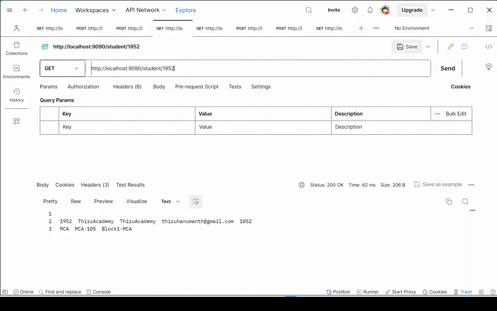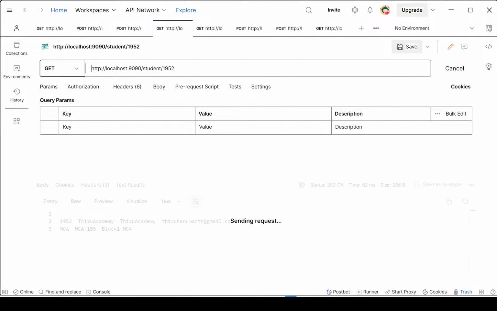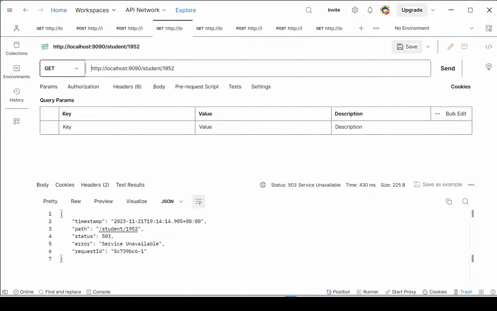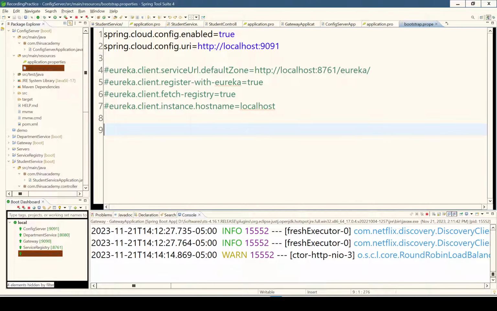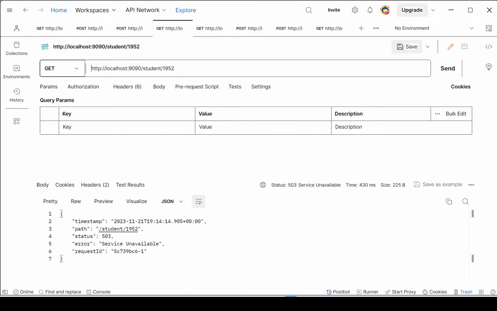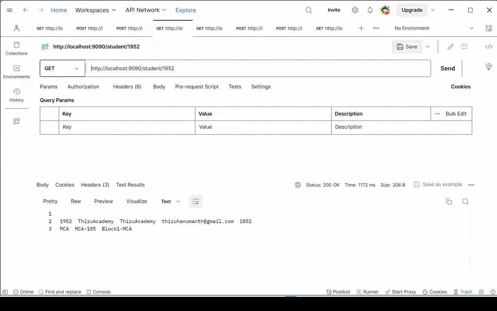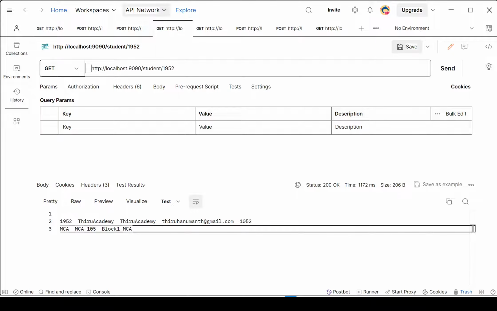I'm getting the student information for that ID 1952. Here we are getting service unavailable. We'll send the request one more time. We'll see. Previously also we got the same response. Yeah, we got information for the student. Okay, we forgot to test our Resilience4J.